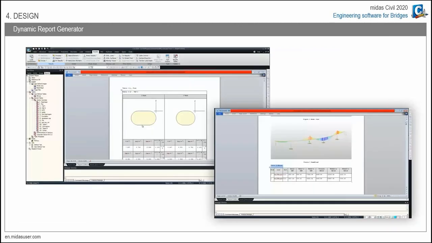Another useful option available in the program is called the dynamic report generator. Here, various images as well as tables pertaining to bending moment, shear force, and section properties can be added to a dynamic report, which is nothing but a Word document. They can be directly dragged and dropped from here to the report, and we can use this report further for submission purposes. If you have made any changes to your model, we can just, with a click of a button, regenerate the report. The regenerated report will have all the updates done to the original model. So this is quite a useful feature.